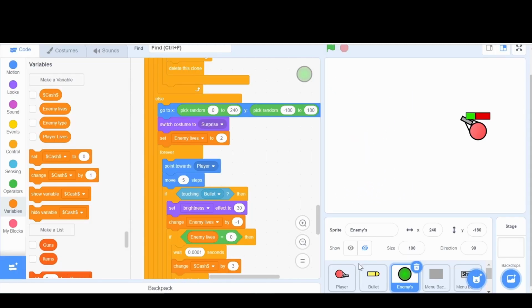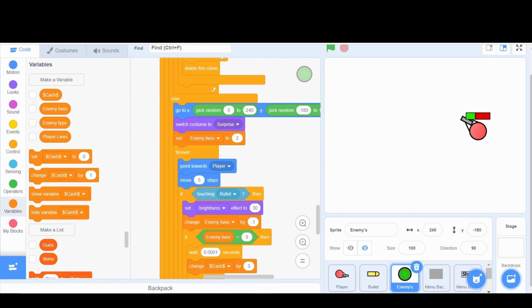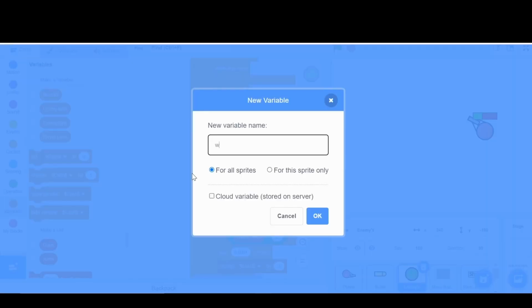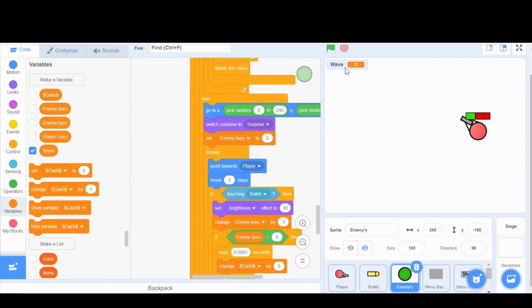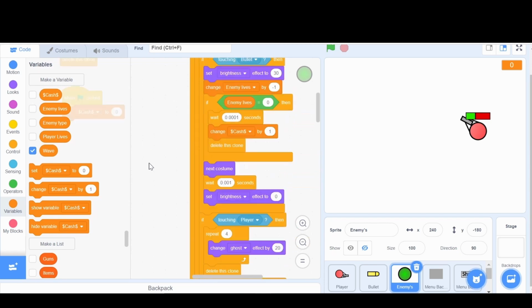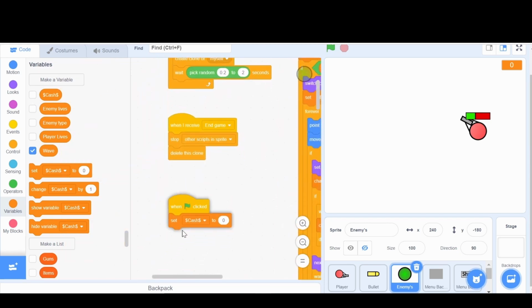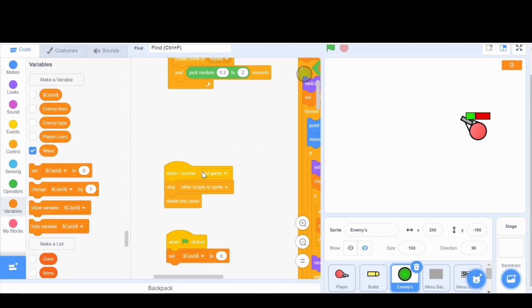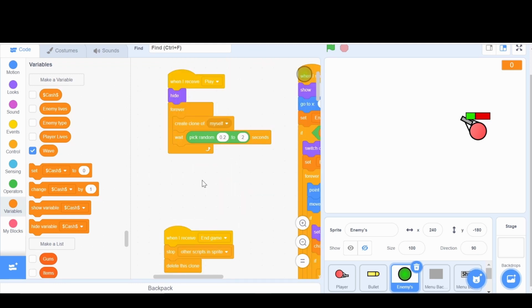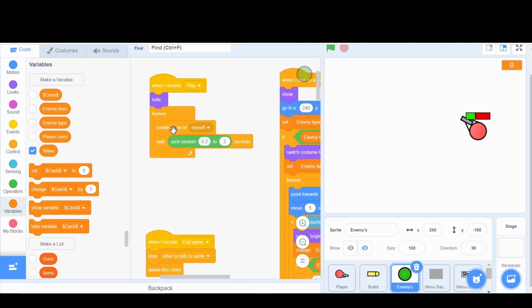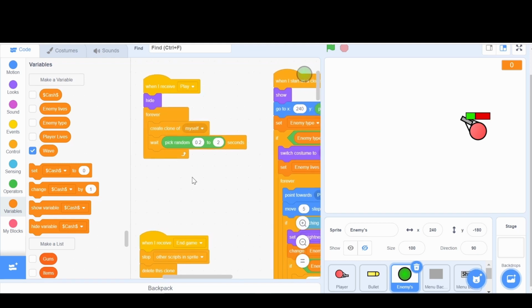Now the next thing I'm going to attempt to do here is to make waves. So we're going to make a variable called wave for all sprites, and this wave is just going to tell us how many waves we've survived, and they're going to try and get harder as we go on. So we're going to go up here and say create clone of myself. This is just what's happening all the time, but instead we want it to only come on waves.